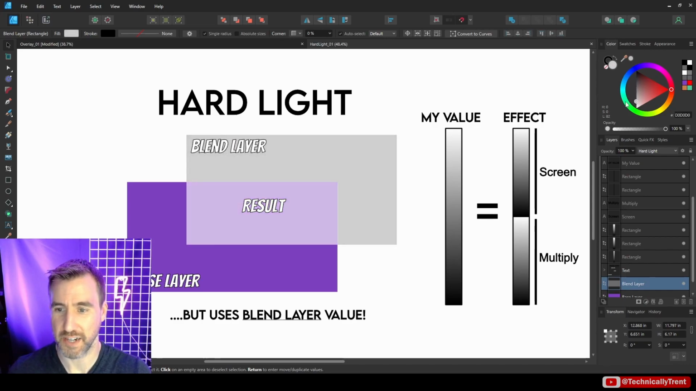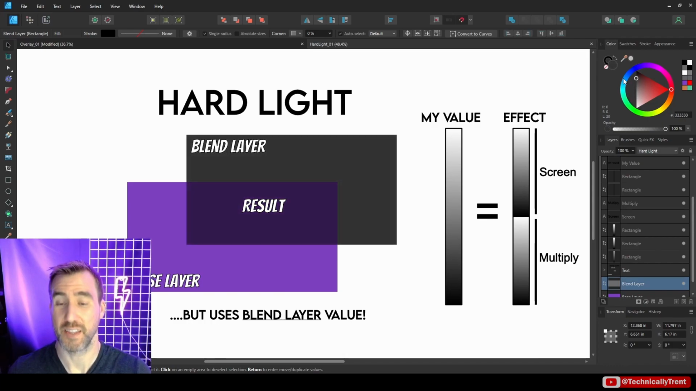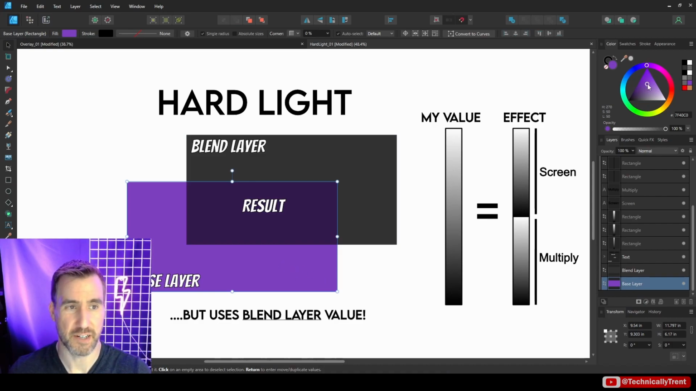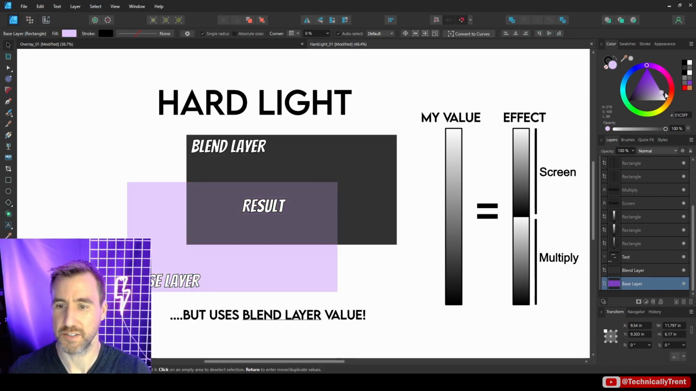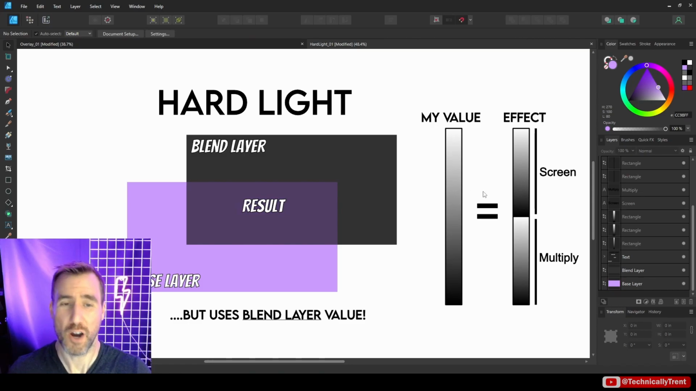So when the blend layer is lighter, the intersection, the result is lighter. When the blend layer is darker, the intersection is going to be darker. And if I select my base layer, well here, I can make it as light as I want, but it's not going to help because the top layer is having the darkening effect. So hard light is like screen and multiply in the truest sense.